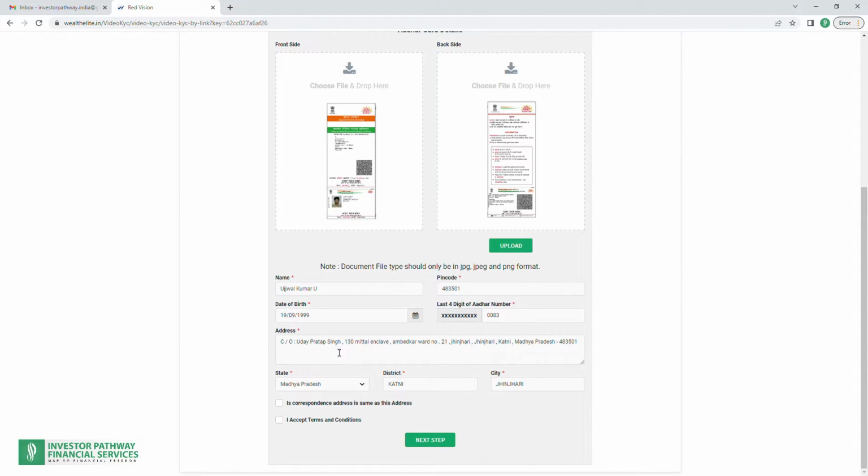And now here is the critical part. From the address, if there is any name, for example your father's name or your name, then strike that out, and also strike out your city and state name from the address. And below, if you see that district and city name are always the same, so make sure the district and city name is correct, and click on both the check boxes, and check if the last 4 Aadhaar number is right. And now click on the next step.